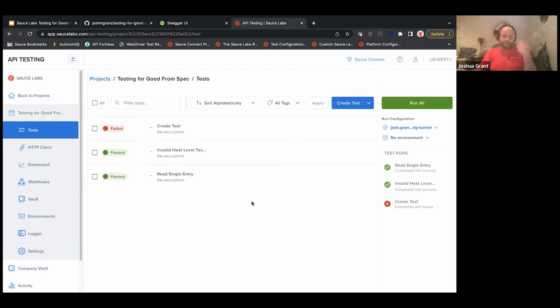So I can run all, and I can make a test suite this way, which in a different project, I could say how to run all these tests. Yeah. So any questions overall about either creating tests from scratch or creating tests from an OpenAPI?